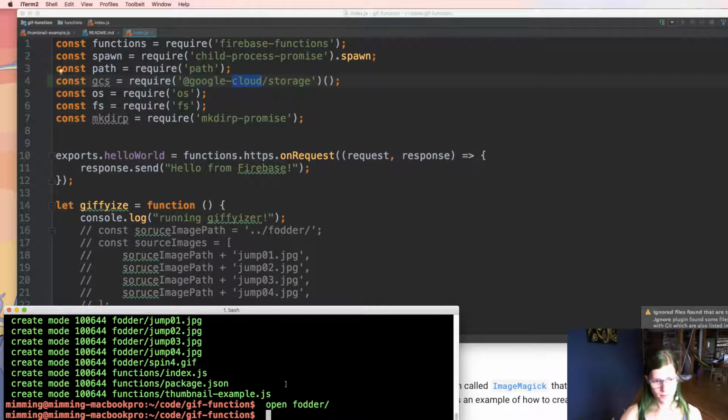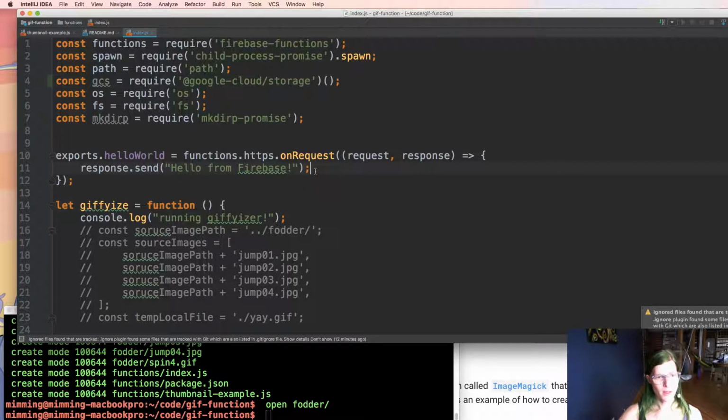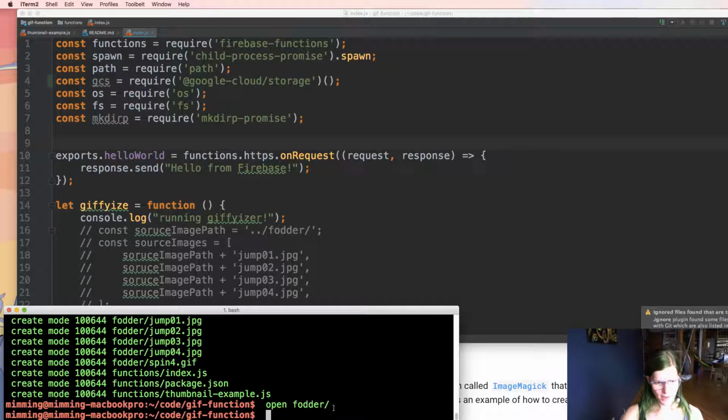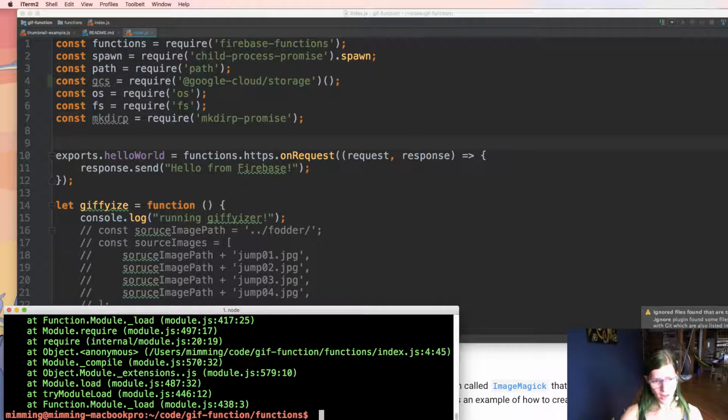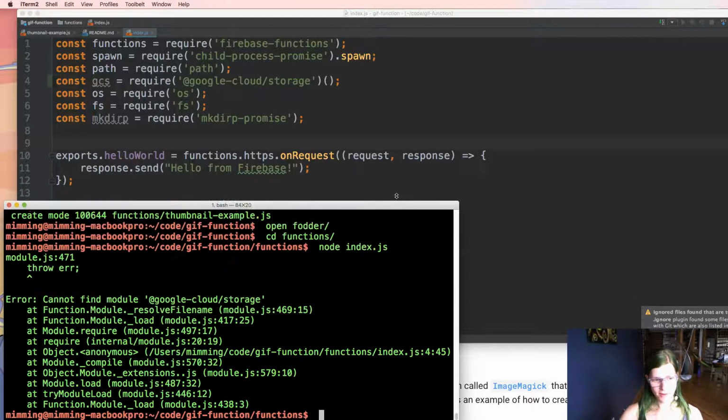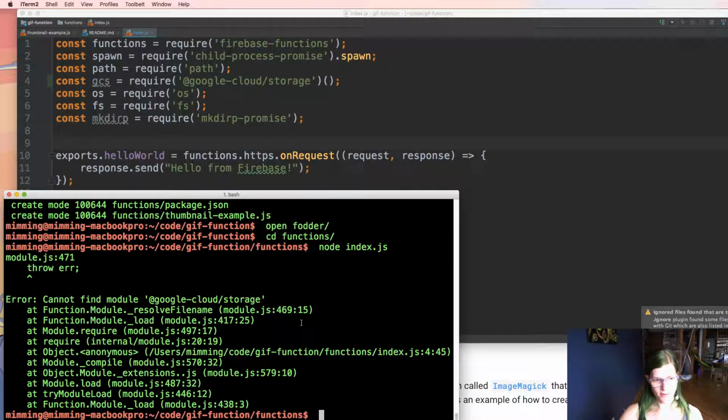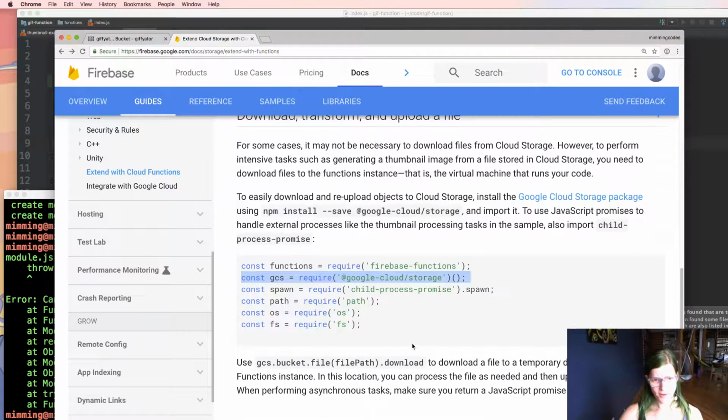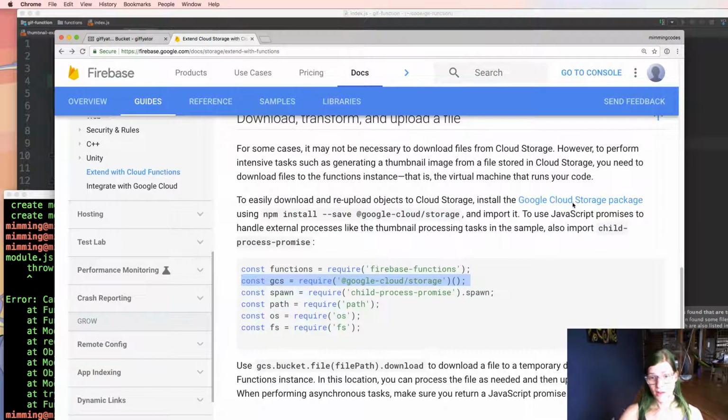And we also have our little onRequest function here. Cool, okay. So let's give it a run, because I think I have to do some npm installation or something. Go to functions, node, index. It blew up in a fireball, and it says, I have no idea what this cloud storage stuff is. So how do I npm install that? Let's take a look. Cloud storage package. And it has it right here.